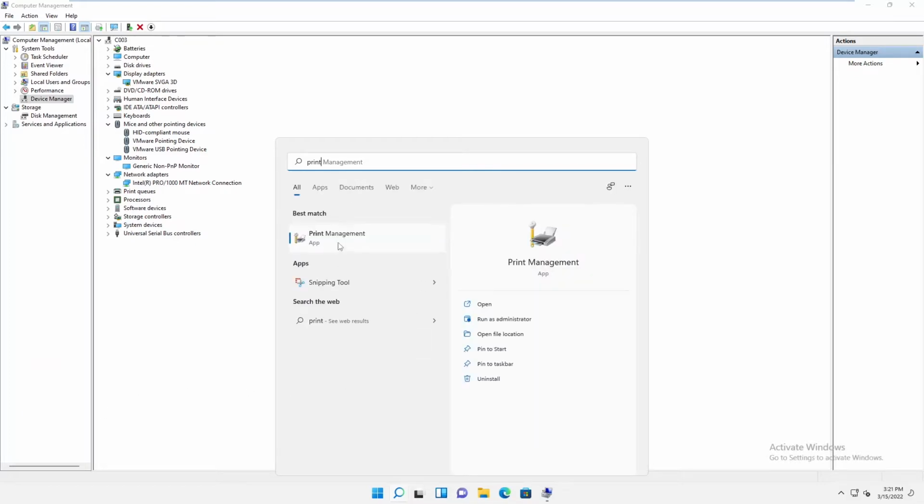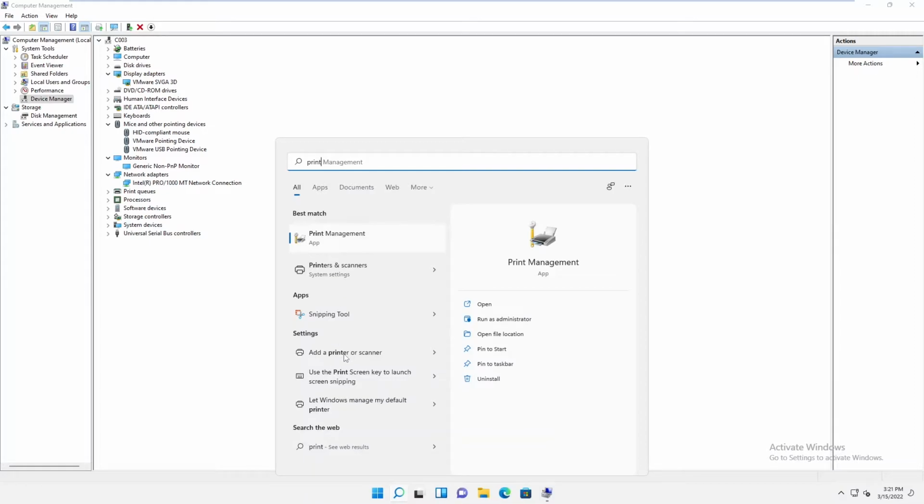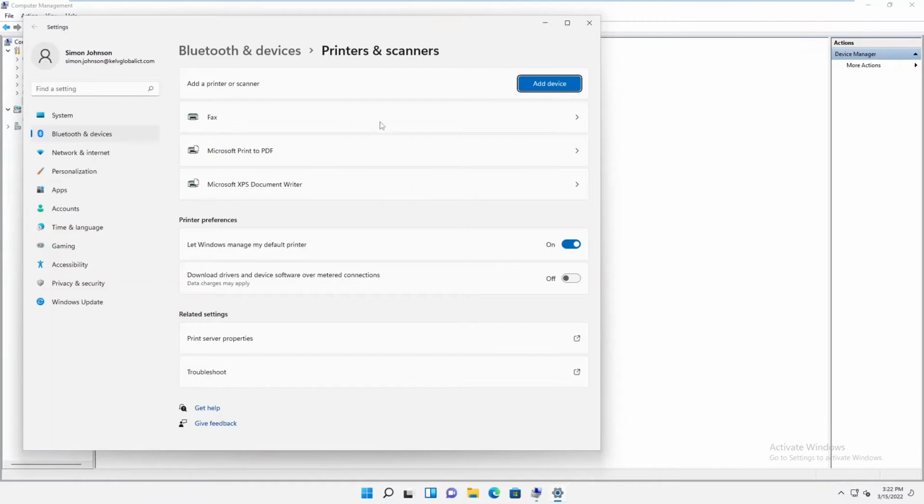So here you can see we have print management. I also have printers and scanners. If you want to add a printer, you can see we can add a printer or scanner. So let me just click on add a printer or scanner, which is going to take me to my Windows 11 settings. So here you can see we can add a printer. It says, let me just try to add a device.